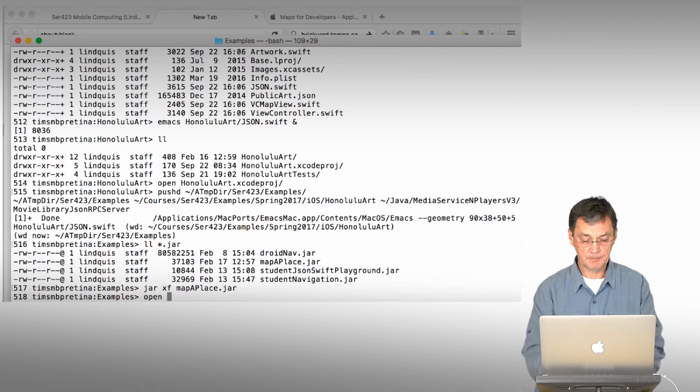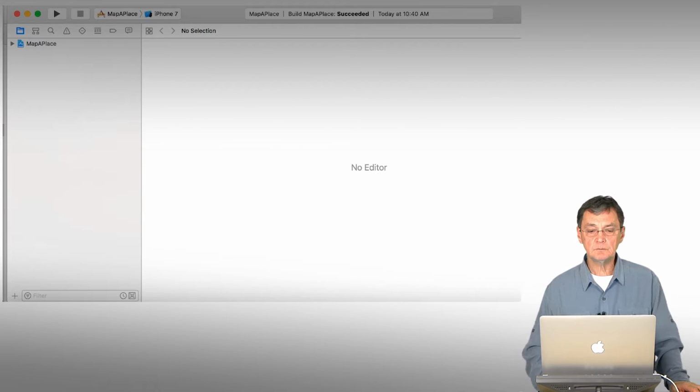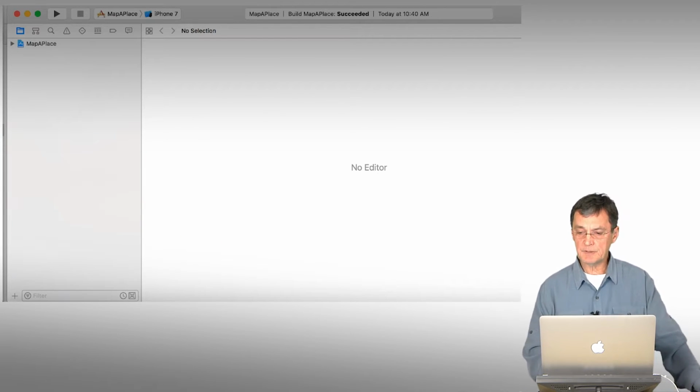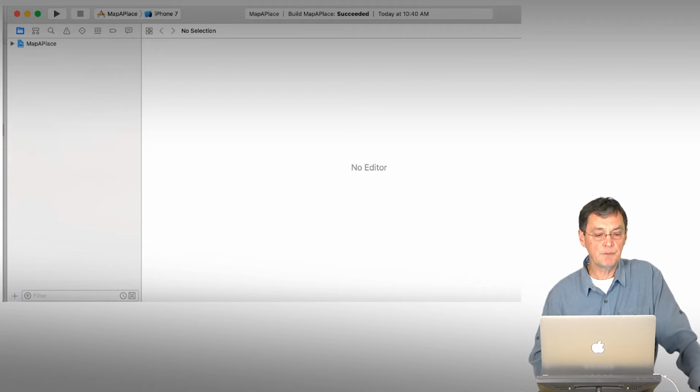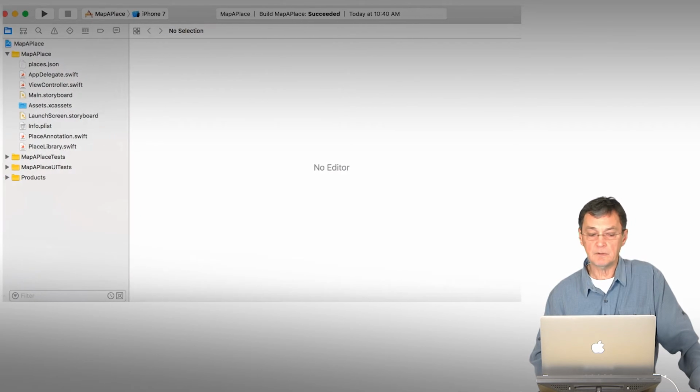And then just open it up. So here it is in Xcode, and the project actually contains several different parts. We're going to take a look at the different aspects of the project, but let's actually go ahead and run it first. I was afraid of that.